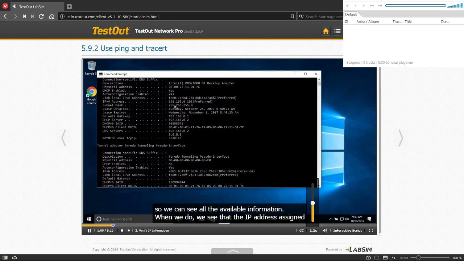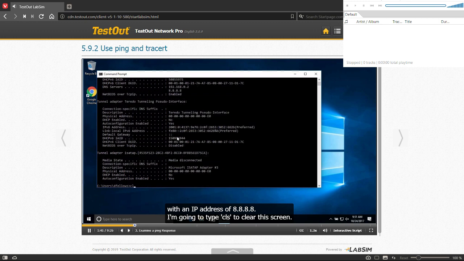When we do, we see that the IP address assigned to this workstation is 192.168.0.101, and its subnet mask is 255.255.255.0. That means we're on the 192.168.0.0 subnet, and the default gateway is 192.168.0.1. And if you look here, you can see that our DHCP server has the address 192.168.0.2. We also have a DNS server with IP address of 192.168.0.2, as well as a backup DNS server out there on the internet with an IP address of 8.8.8.8. I'm going to type CLS to clear the screen.